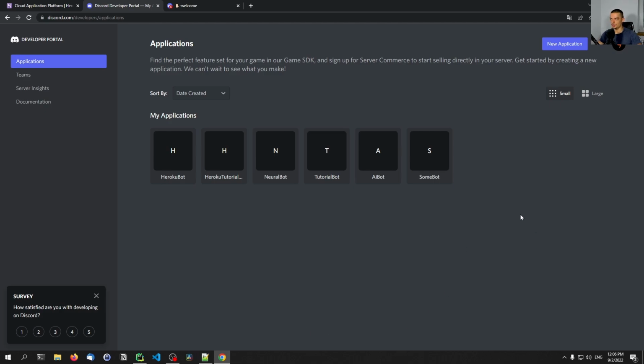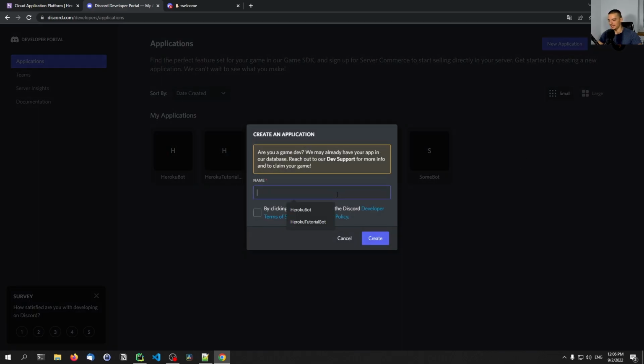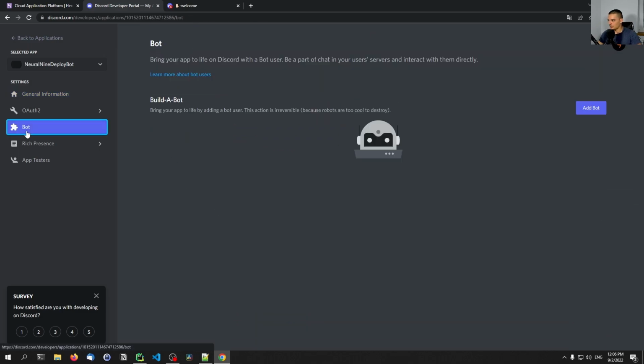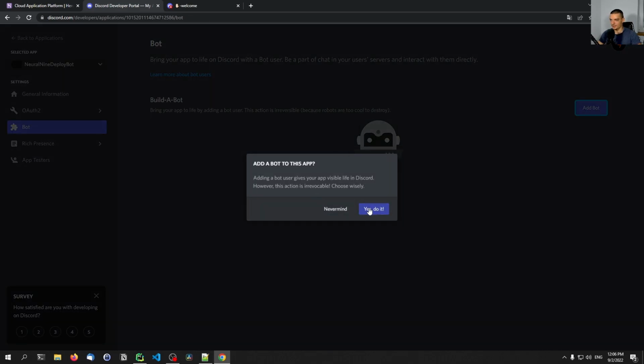And for that, we're going to start here in the developer panel, discord.com/developer/applications. And we're going to create a new application. We're going to call it Neural 9 Deploy Bot or whatever. We're going to say that we accept the terms of service. And then we're going to go to the bot section. We're going to add a bot. We're going to say yes.